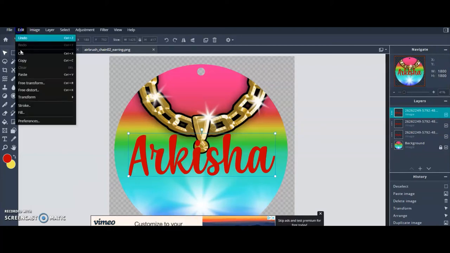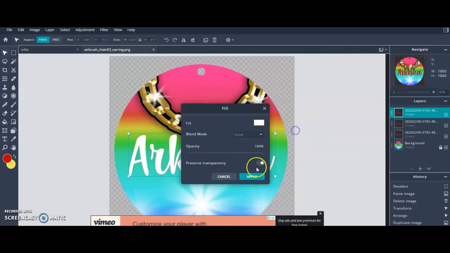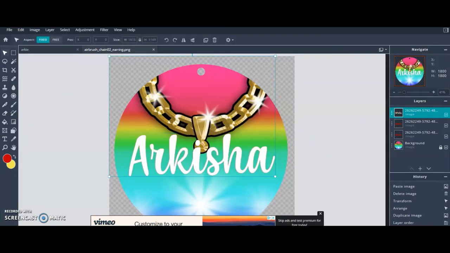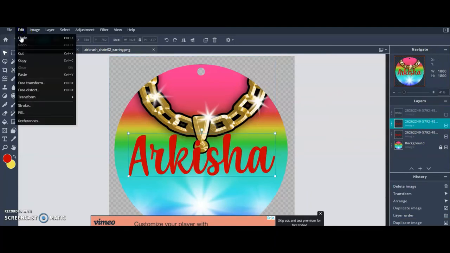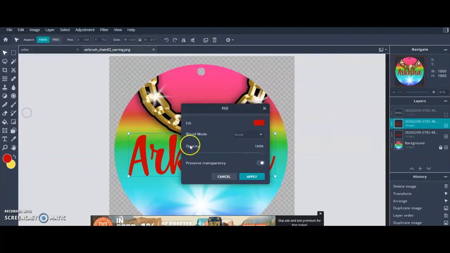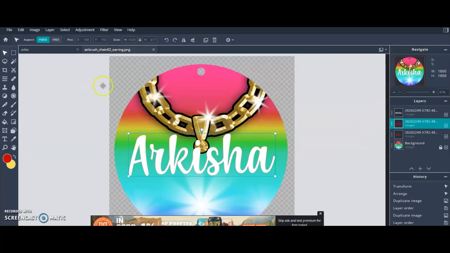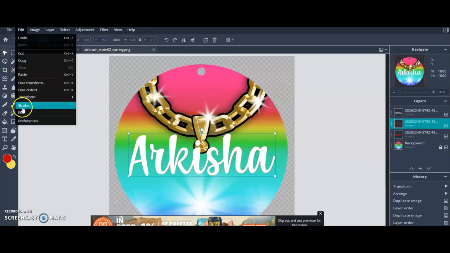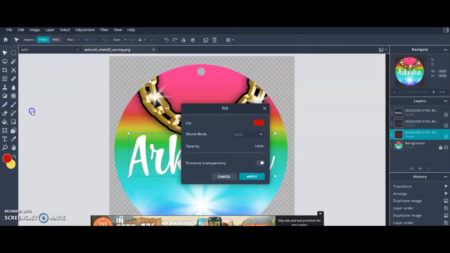Did I not fill? No, I didn't apply it. Fill it and then apply it. So you edit, fill, choose your color, and then apply it. This next layer, which is this layer, let's add a stroke. Turn that white layer back on and make sure you're on the second layer. Let's not add the stroke yet. Let's go to the third layer and fill it with yellow.